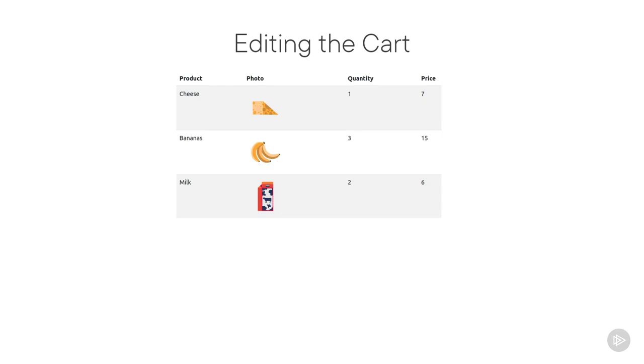Let's add a new feature to edit the content of the shopping cart. Currently, the shopping cart displays products, their photos, quantities, and prices. However, we cannot add other products.